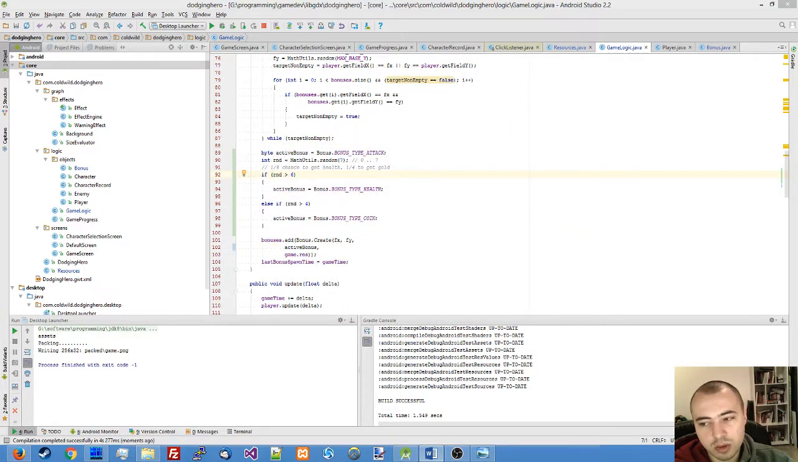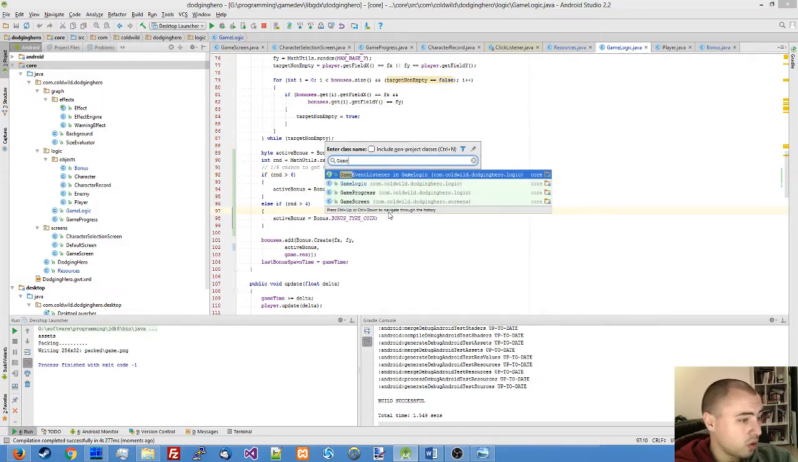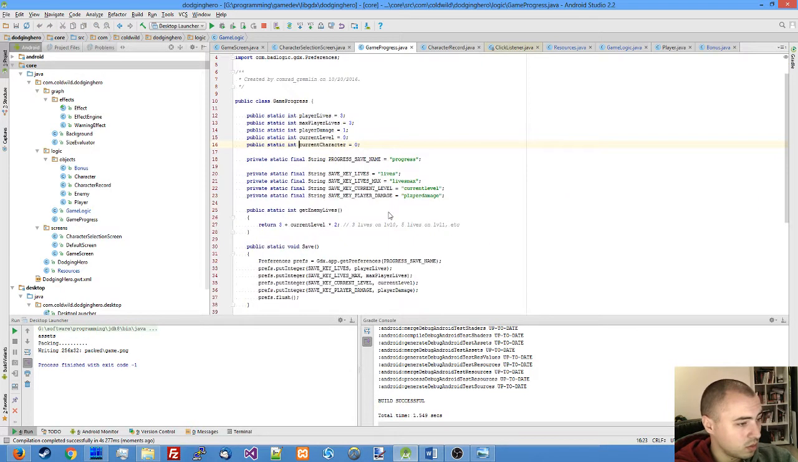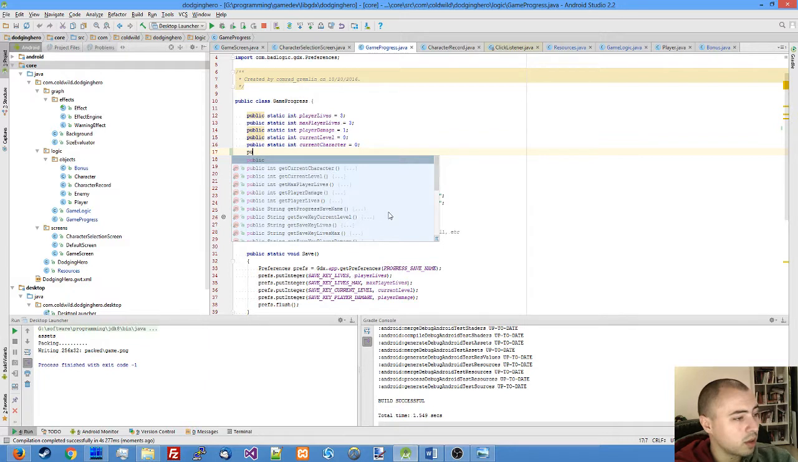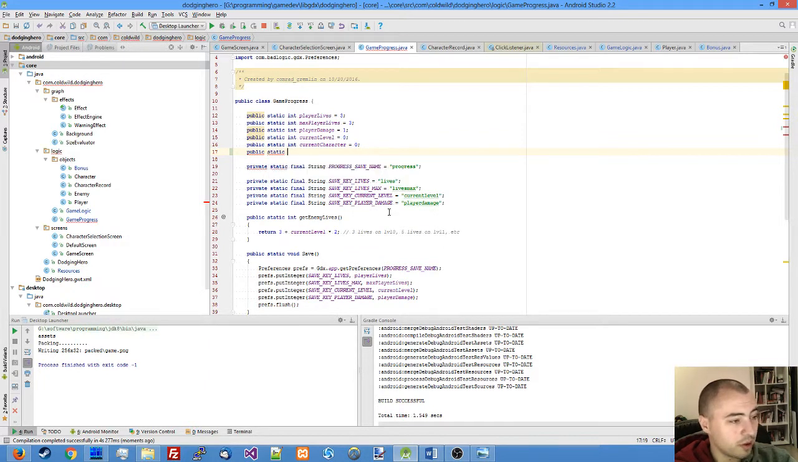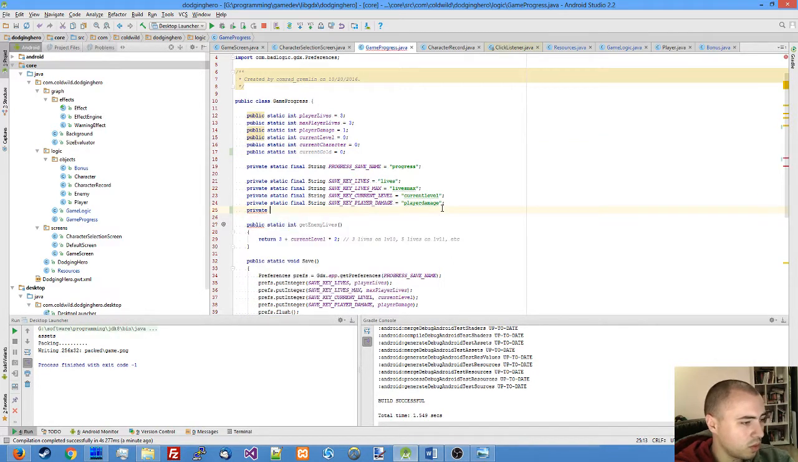And to do this, let's go to our game progress, where we record our progress, and add another variable which will store the gold of the player. I'll name it current gold equals 0. And let's add a save key, which we will use to save and load this value into the file. Save key player gold. Let's just name it player gold.